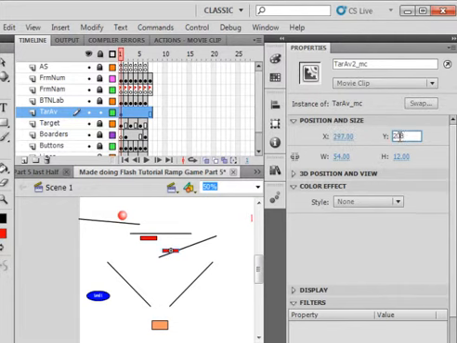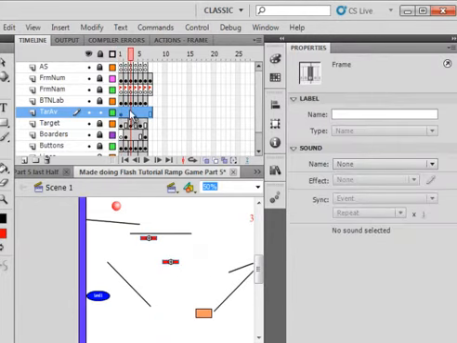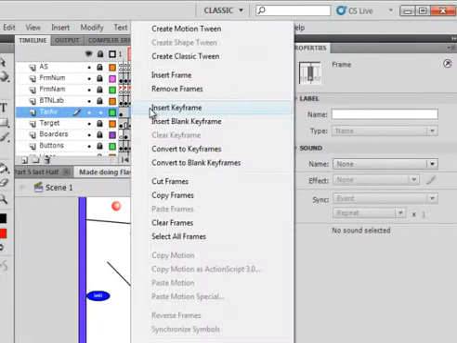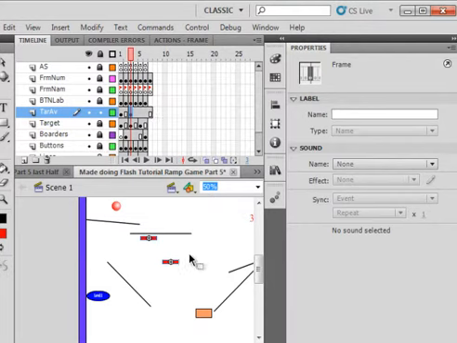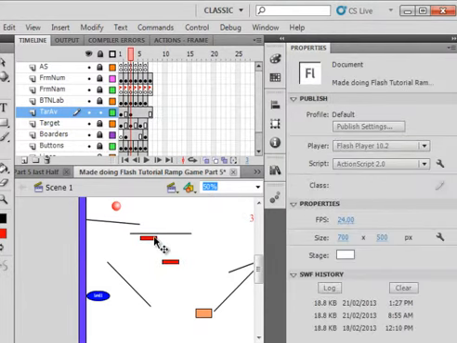Now yours may not be the same as mine, and you may have to play around with them to get them the way you want. So that's the two targets I have on this level. I'm going to go to frame 3 of this TARAV and insert a keyframe. These two targets stay the same, exactly where they are.